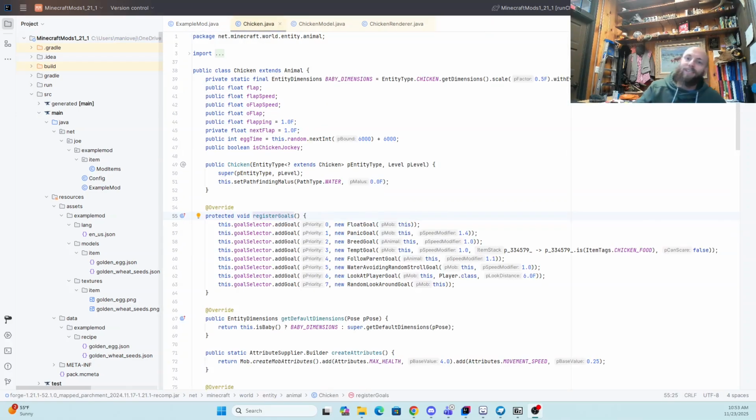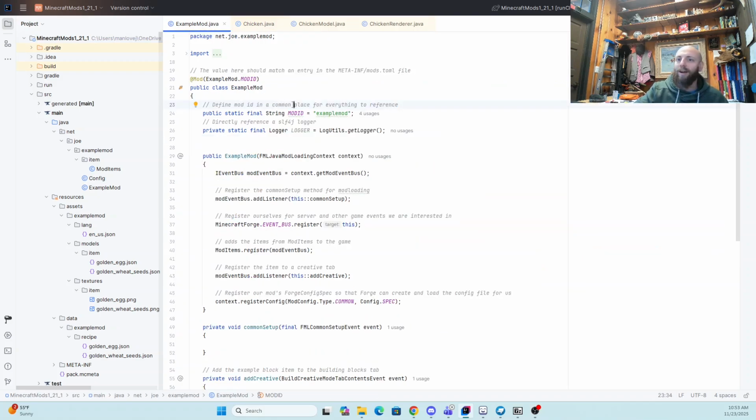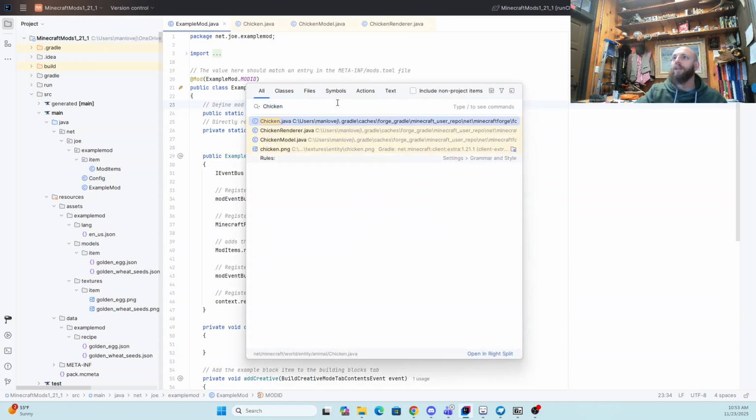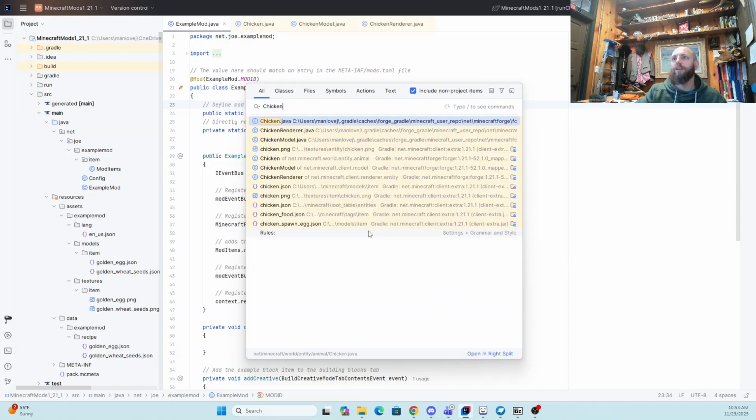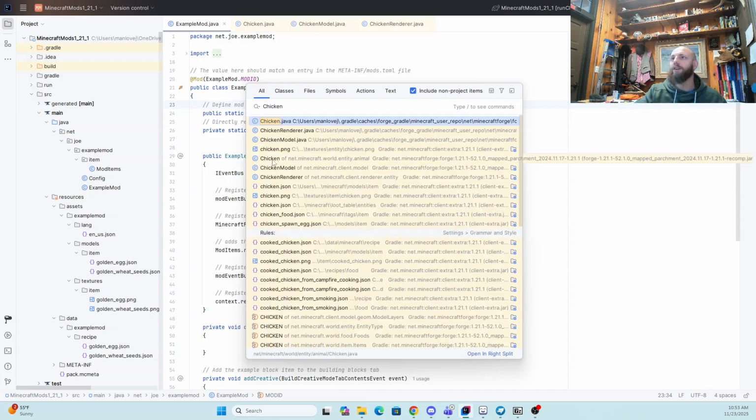All right. So as we look at adding our new chicken to the mod, I've got my mod code here. I also have open these 3 files, and the way I got those 3 files is I double tapped Shift, which brings up the searcher. I searched for chicken and I included non-package items, and then I looked for the chicken Java class that's in entity animal. I looked for the chicken model and the chicken renderer. There's also things like chicken JSON.